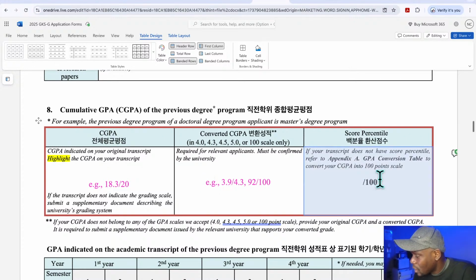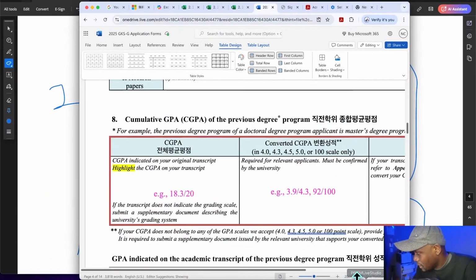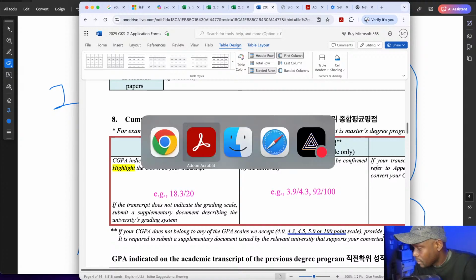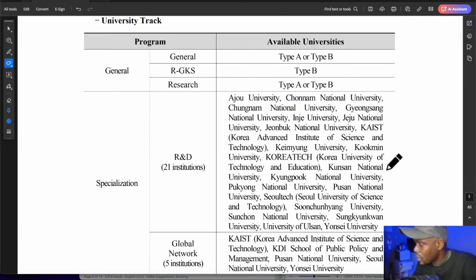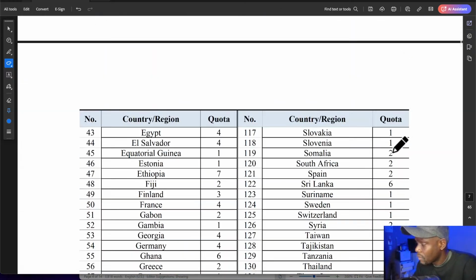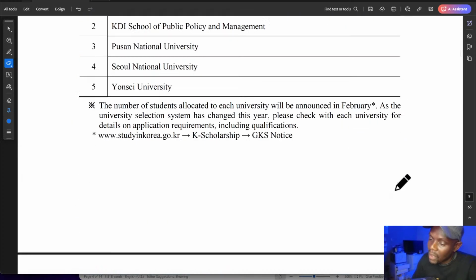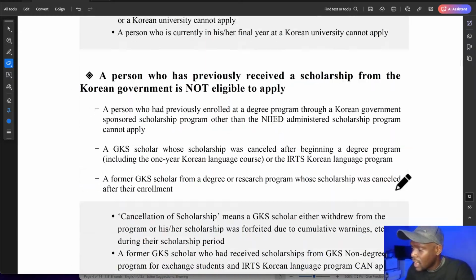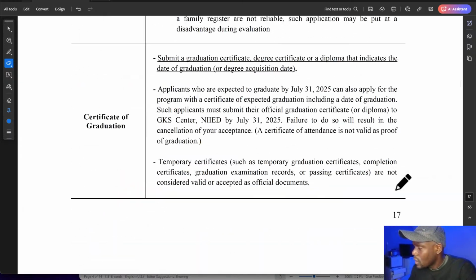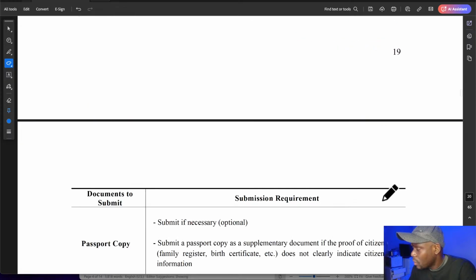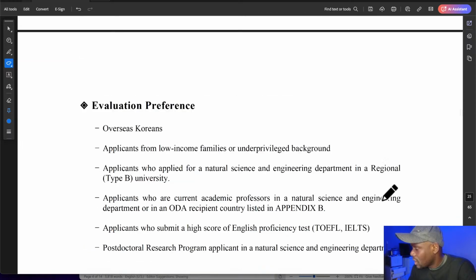In this section, you just need to go on the, where is it even? You just have to go through this application guideline document. If you go down to the very last page, if you go down to the section that has the GPA or the CGPA page, you just need to look at the range where you fall. It is between 80 and 100. That page is down.